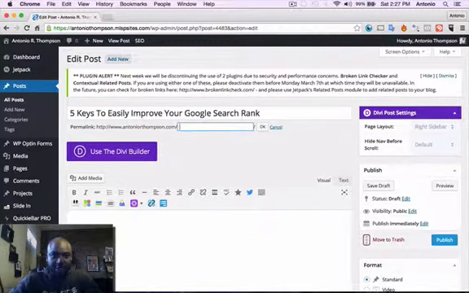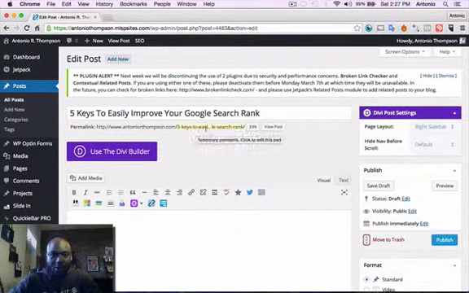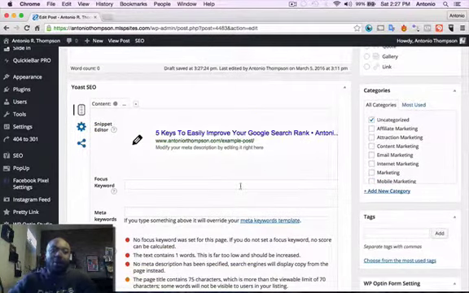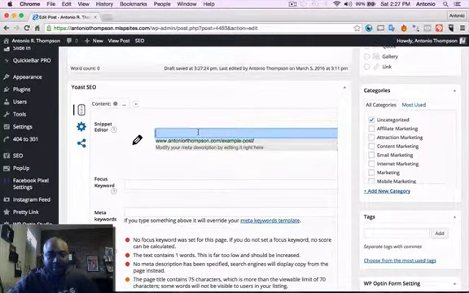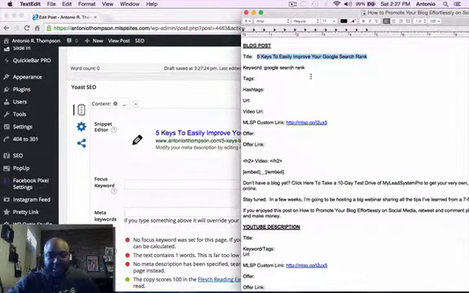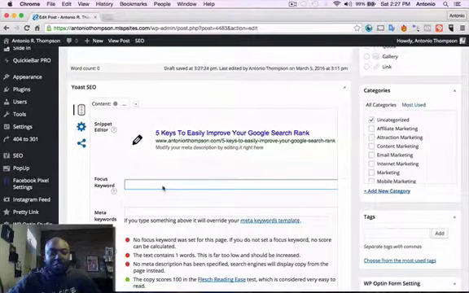I want to make sure that it shows up in the URL, okay? And I'll scroll down, and I use a plugin called Yoast SEO. I just want to make sure that the title shows up here, so I'm going to put that in there as well. I'm going to grab the keyword, and this plugin basically checks your blog post for its ability to rank in Google, right?